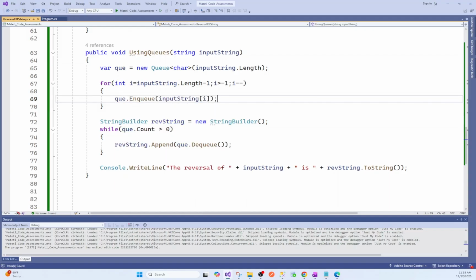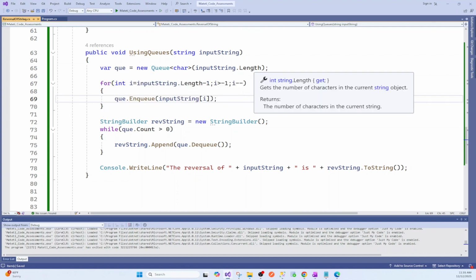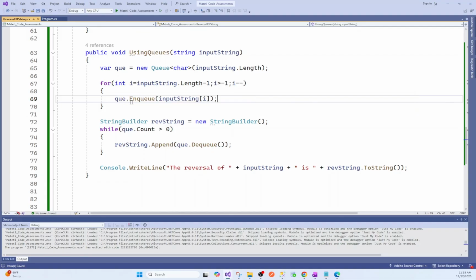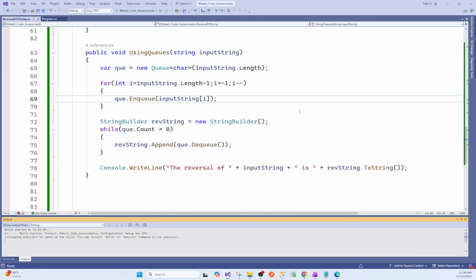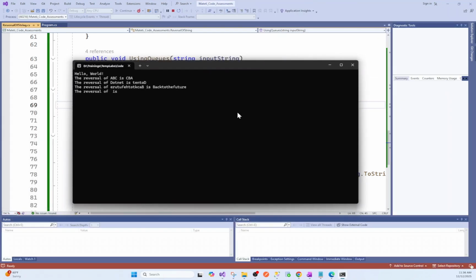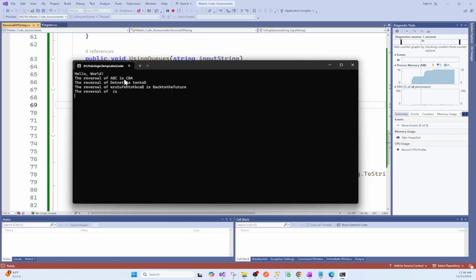So now I think my code will work. What I'm trying to do is initialize the queue with the length. Then I'm enqueuing in my desired order, in such a way that the last character will go first, and the first character will go last. And when I dequeue, I'll get the reversal of the string. Let's run this code and check whether we are getting our desired output. Yes, the reversal of ABC is CBA.